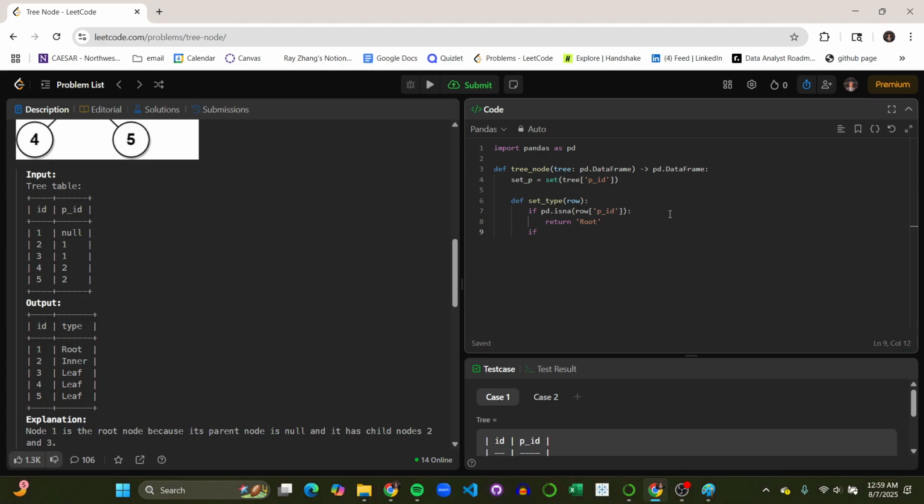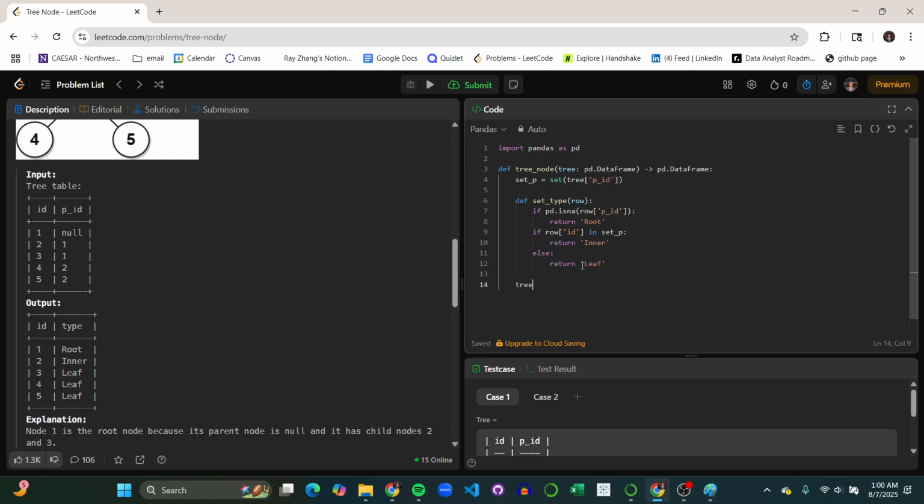So if it is null, then we're going to return root. And then if, oh, sorry, kind of talking. All right, if the row ID is in the set of parent IDs, then we know it is an inner because it's not a root. If it was a root, then it would have returned root already. And then else return leaf. Right? And then now we can just add a new column and use tree.apply with the set type function that we just defined.